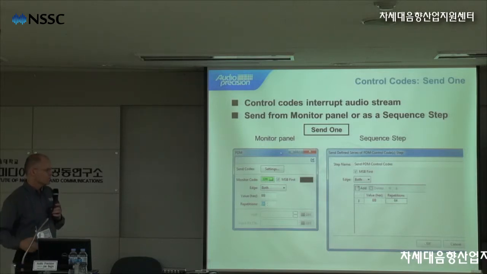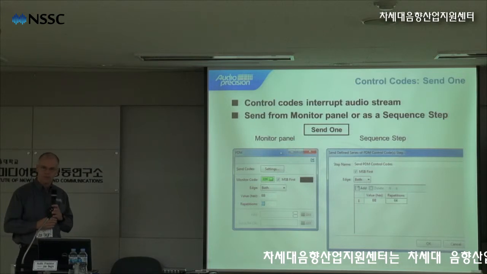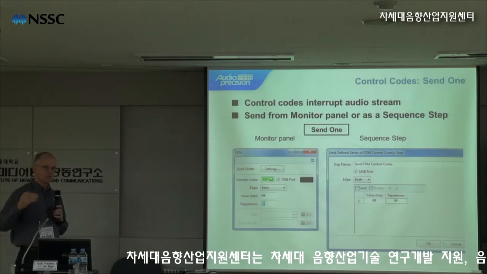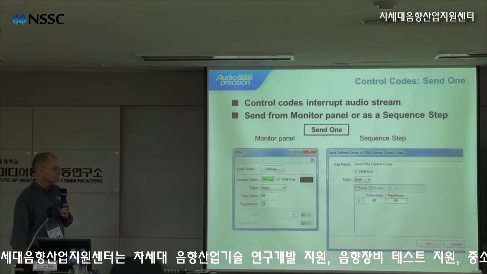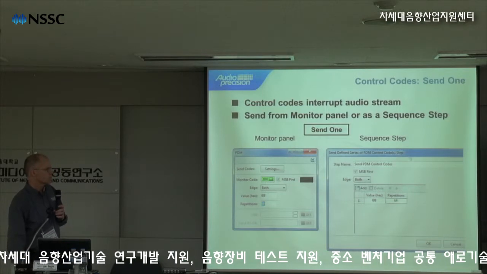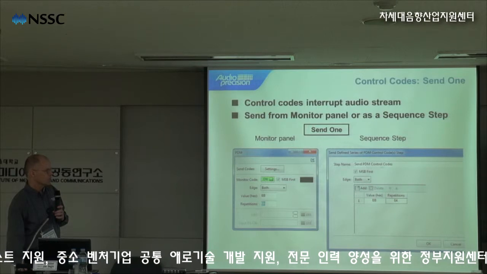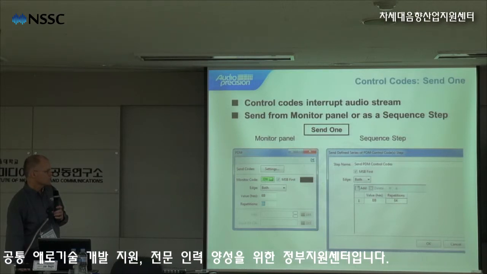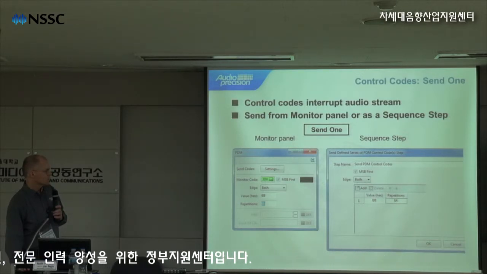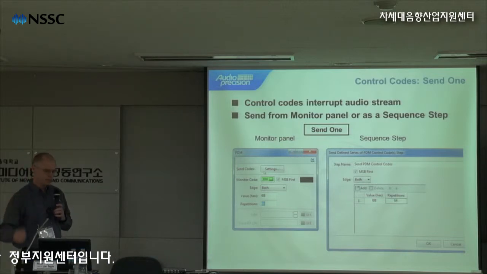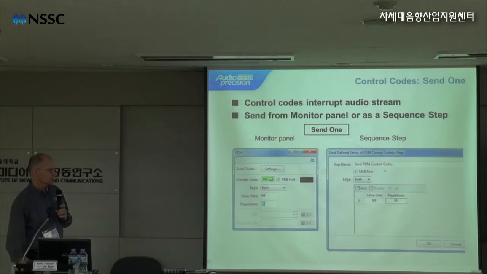This can also be used as a sequence step in APX. So for automated testing, you can run a sequence of measurements, and you can send control codes as part of the sequence. Here we've added a sequence step called send PDM control code, and really it's just taking the controls here that are available for interactive use and having it run as a sequence step as part of a measurement.